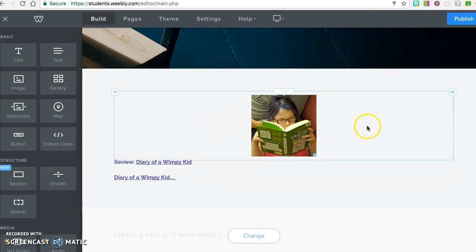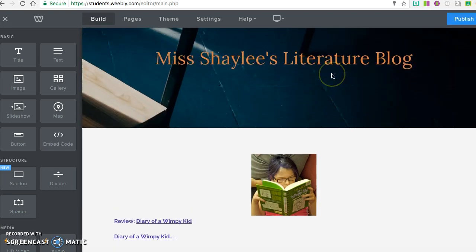Now, none of the pages will show up on the internet until you click this publish button. It's this blue one. I'm not going to press it, because this is someone else's blog and I don't want to mess it up.